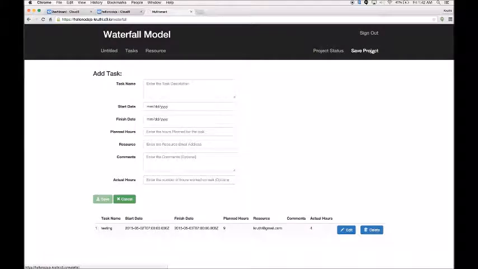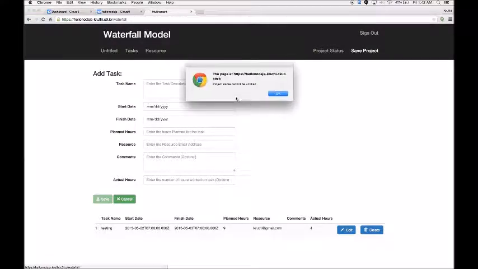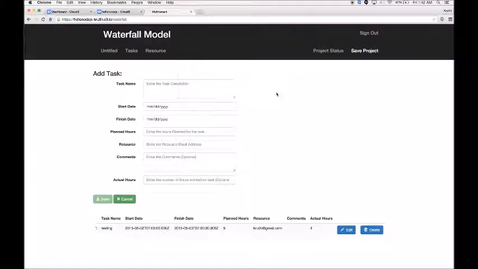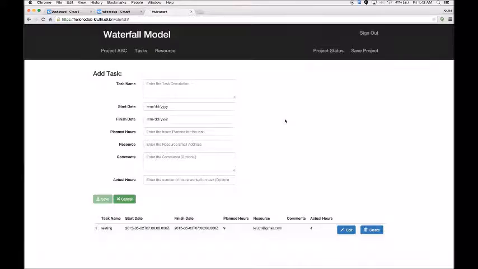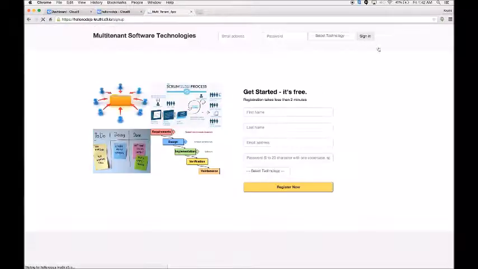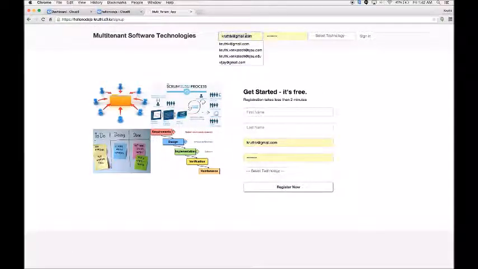And now if I click on the save project, which is the last thing to do, okay, project name cannot be untitled. Since we haven't given any name to our project, it won't allow us to save the project. So let me just give the name as project ABC and save it. Okay, so now the final project has been saved, and I can just sign out. And let me sign back.